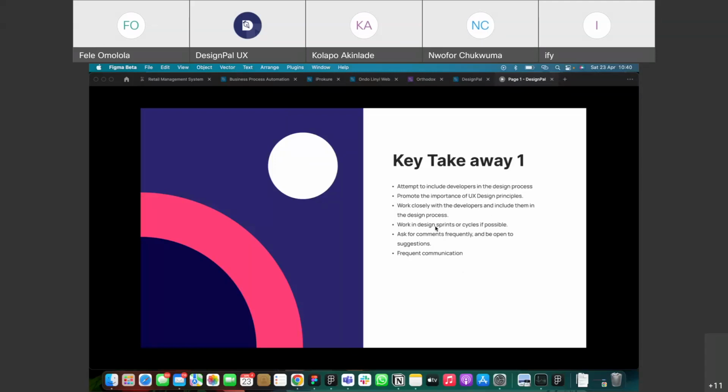Work in design sprints or cycles if possible. I've said it as well. Maybe you want to hold team meetings every Friday, or design sprints every Friday or probably every Monday. I don't know, but it's always advisable to run a weekly sprint between designers and developers.